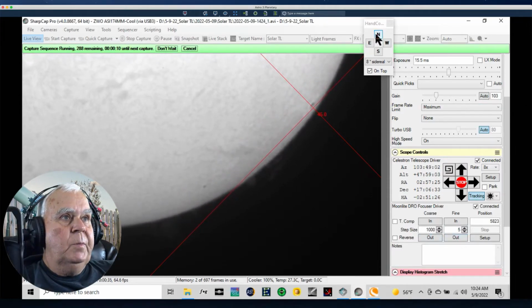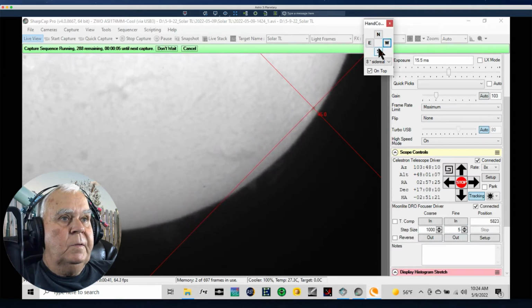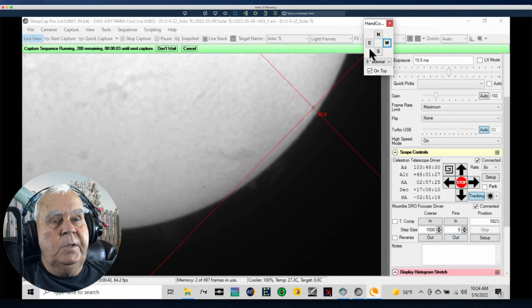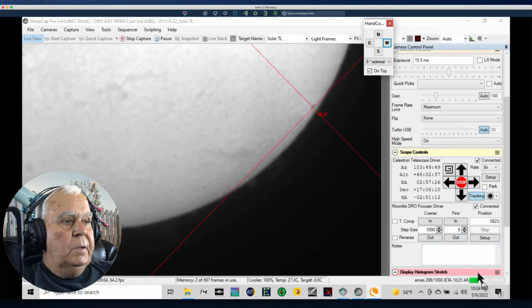Let's move up a little bit. Let's go north and east. Recenter. 3 seconds. 2, 1. Capture. 1,000 frames. Here's the progress bar over here.